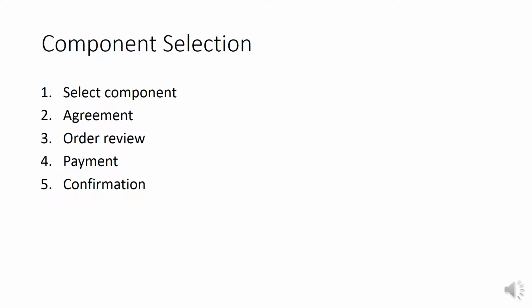Purchasing components has 5 steps: select component, agreement, order review, payment, and confirmation. Payment for the components is not required when ordering the component. You must complete steps 1 to 3 and click Submit Order for the component to be reflected on your account. Payment must be completed by the deadline outlined in the Guide to National Board Certification.